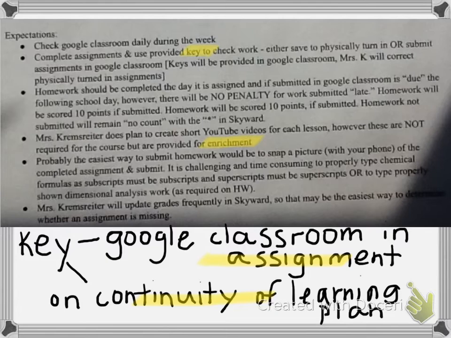Again, we talked about the easiest way to turn in homework and the best way to monitor the progress of your student in the class, which is to check Skyward. I will be updating Skyward fairly regularly with the assignments. As long as they turn the assignment in by June 4th, the last date, they will get 10 points for it. So you should see 10 points for assignments that have been submitted.